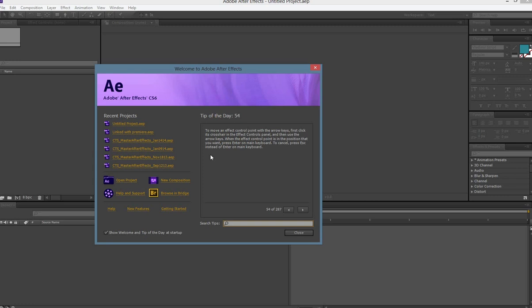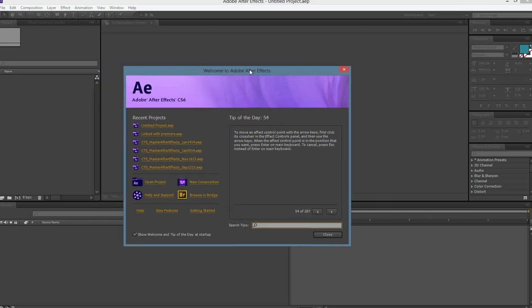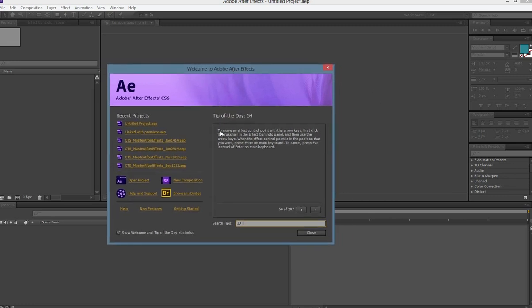So what you're going to do is open up After Effects, and this little window is going to come up, Welcome to Adobe After Effects, and it's going to have any recent projects that you have done. Keep up with some good naming filing systems, guys. We're just going to go to New Composition, or if we're using other programs, we can Browse in Bridge, or Open Past Projects, or get help and support. But we're going to go New.